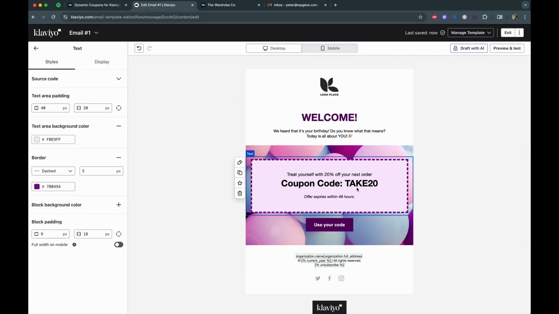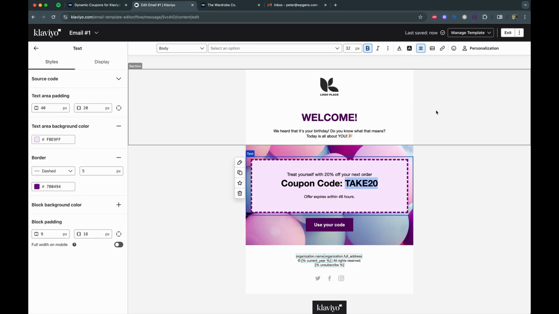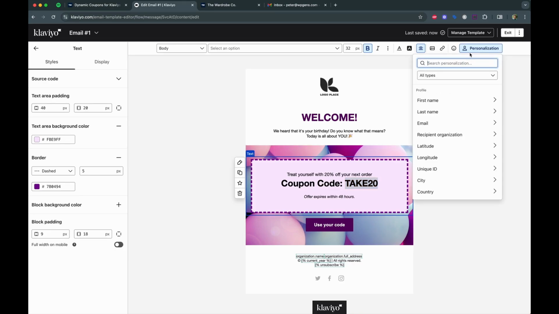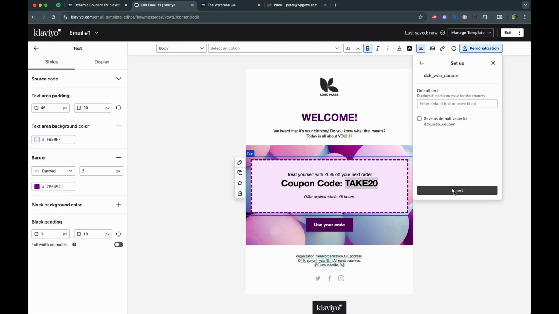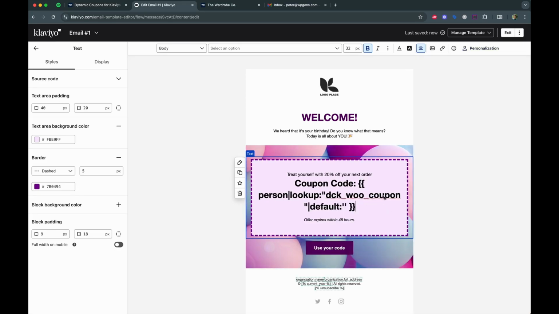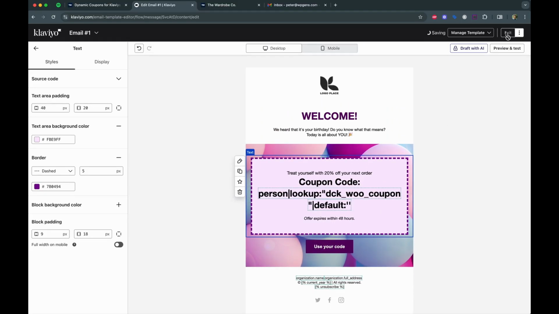And this coupon code here, which is hard-coded right now, you just need to replace it with a personalized field in Klaviyo that our plugin created, which you can access like this. So just search for DCK, and this will give you two fields. One is the Woo coupon, and the other one is the expiry date. So we can just use the Woo coupon and select insert. There it is. And I'm not going to change anything else. I'm just going to save this and go back to editing the flow.